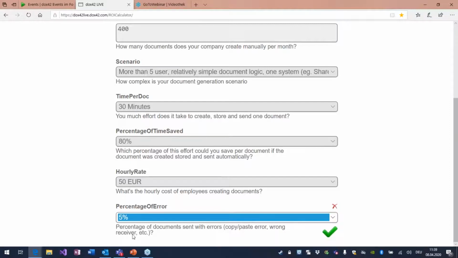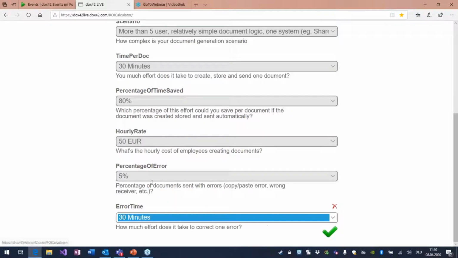Okay, so there is a certain percentage of errors that happens, because if you do work repetitively every day, a certain percentage of errors will happen. Copy paste errors, wrong receiver, classical things. Everybody forgot the attachment, and so on, the classic things. Let's say 5%. So that means that the employees are quite good at avoiding errors.